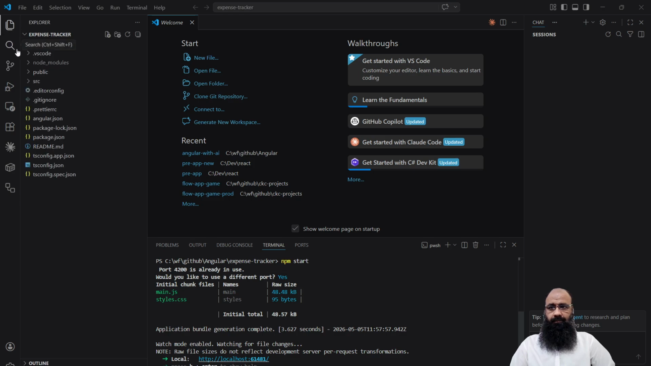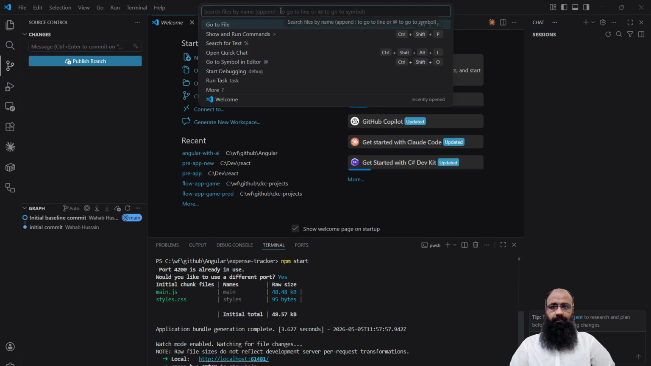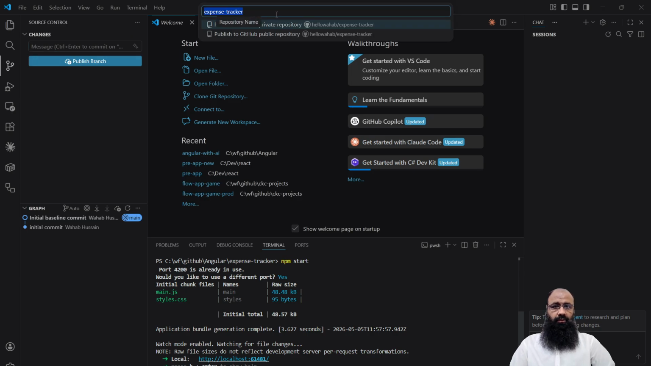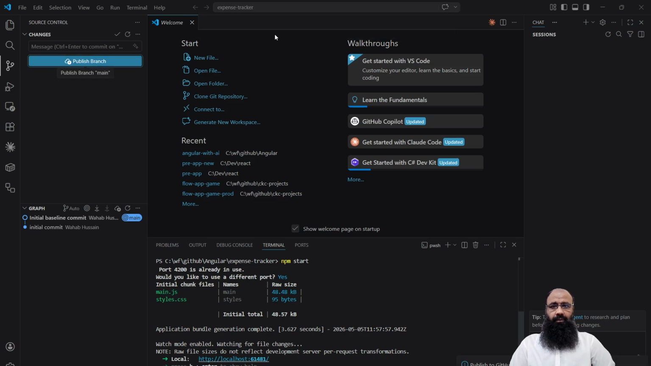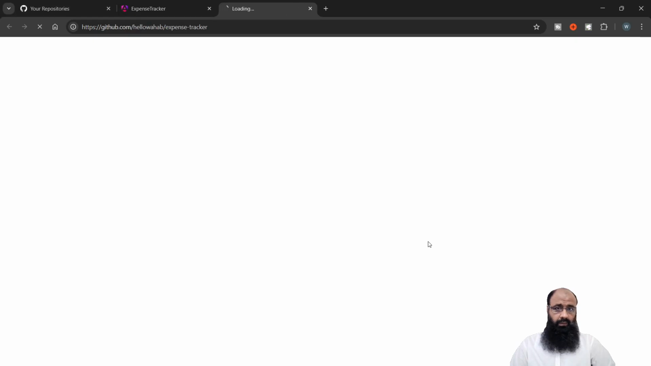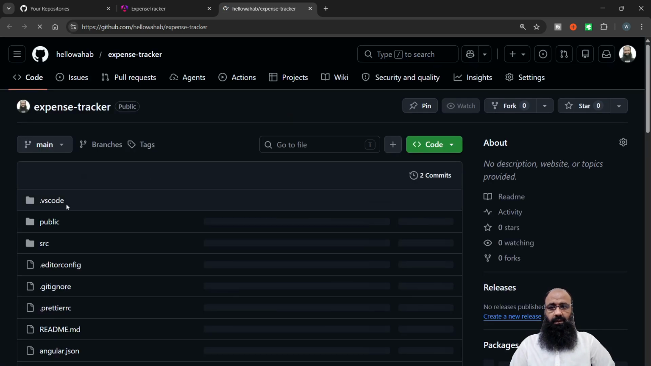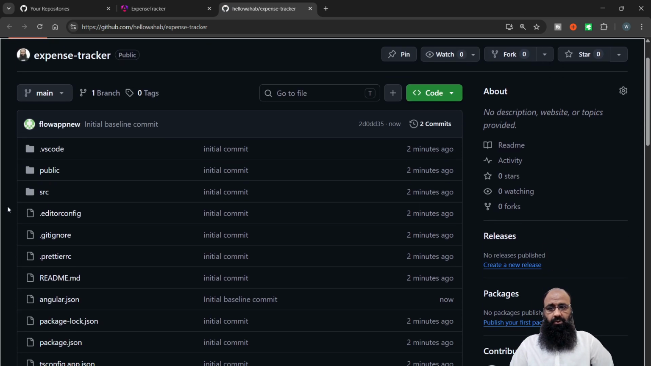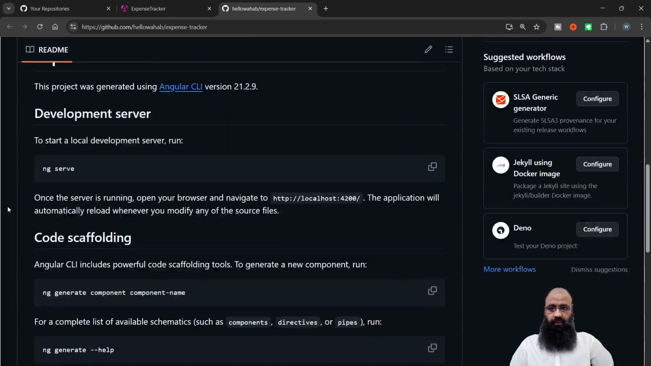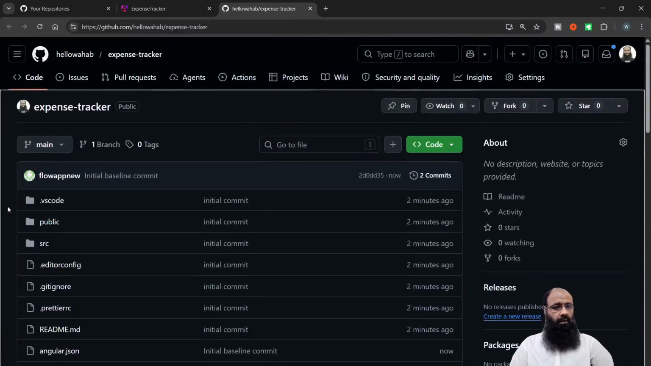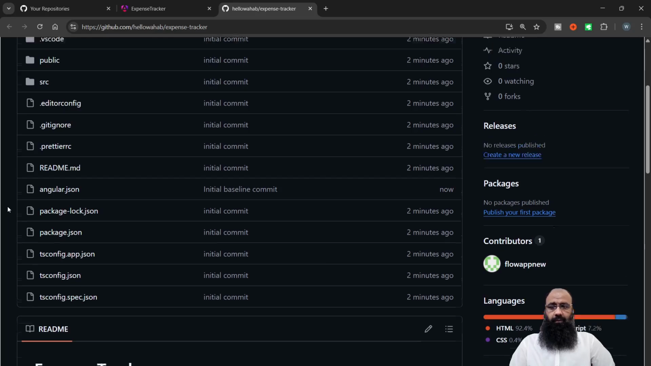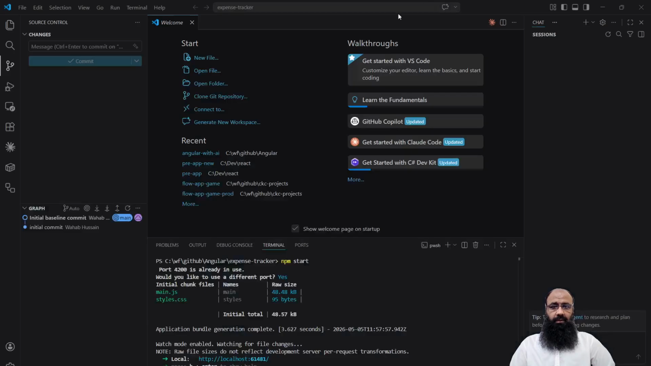What else? I need to publish. Once I publish, I'm going to create a public repository within my GitHub account. If you are already logged in, it will ask this way, and it will be pushed. Now you can see a repository, and all the code which I was using has been pushed over here, and we need to serve it from this repository.